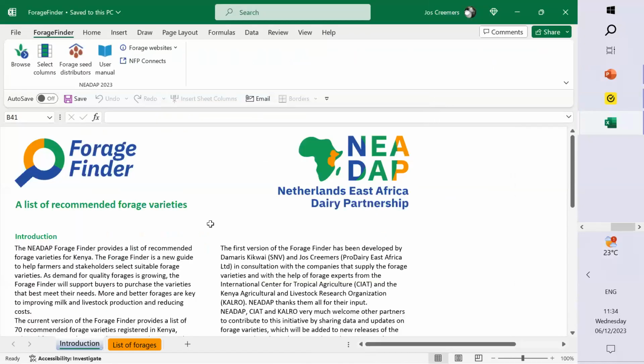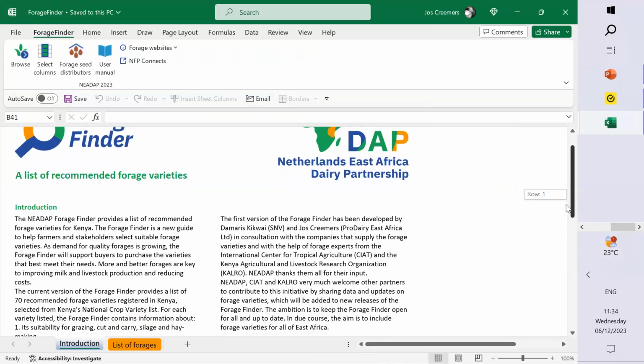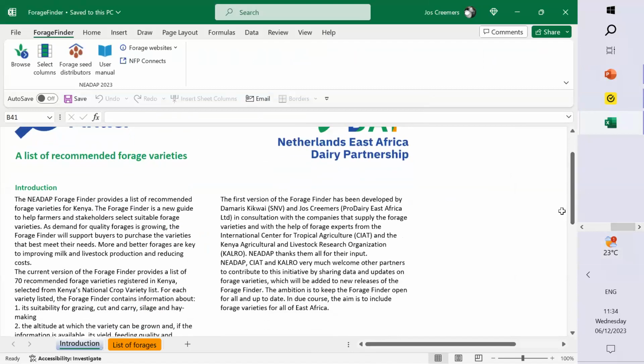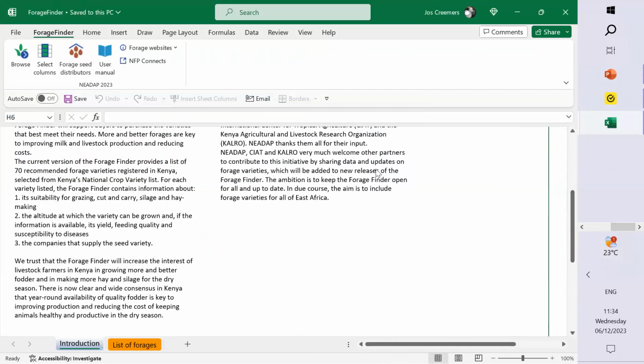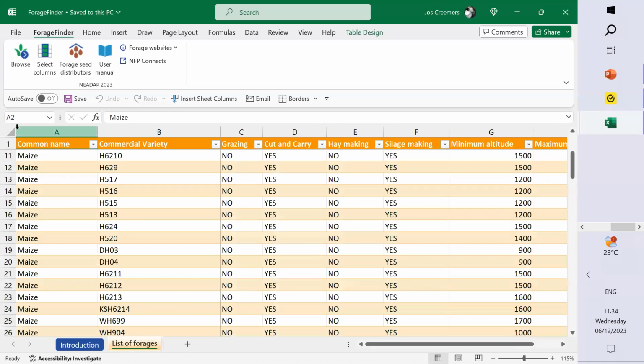Also, this is the Forage Finder. When you successfully open it, you will see the introduction information. The Forage Finder provides a list of recommended forages that are available in Kenya. This list can be added to or contributed by other partners, and has been contributed by NEADAP, SIAT, and CALRO. I'll just dive into the list that we have.